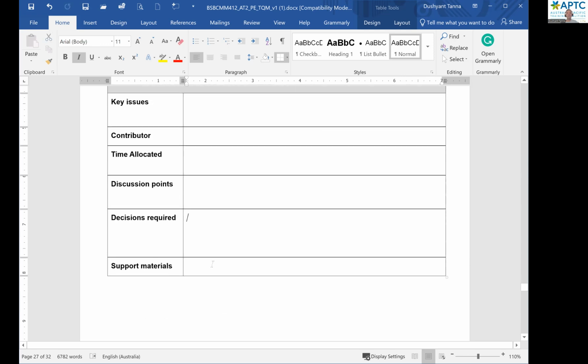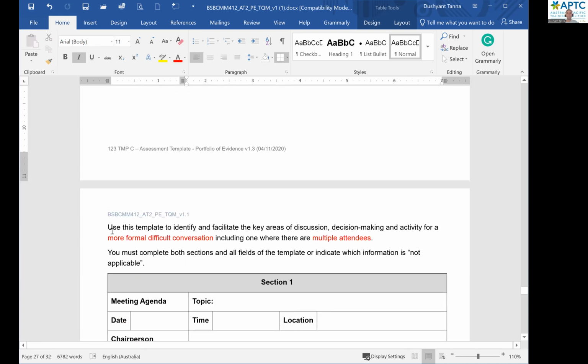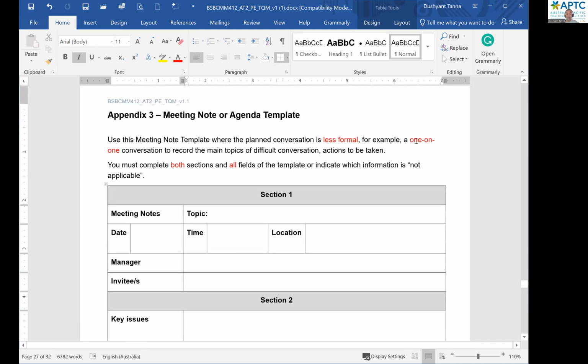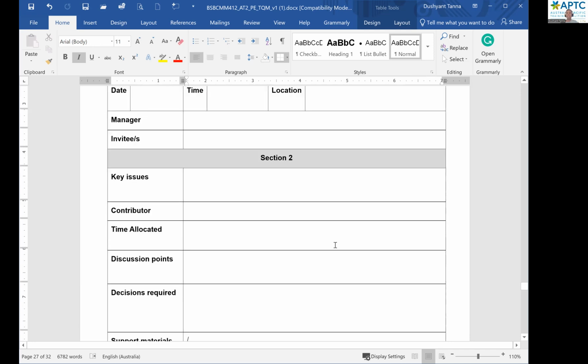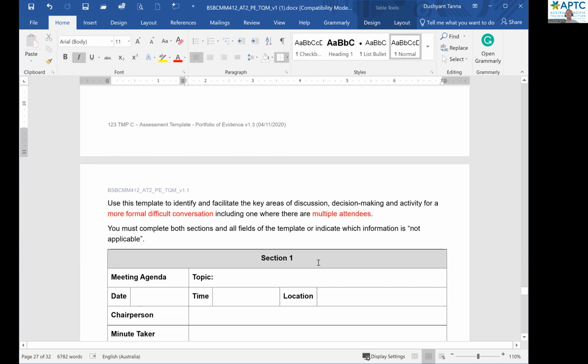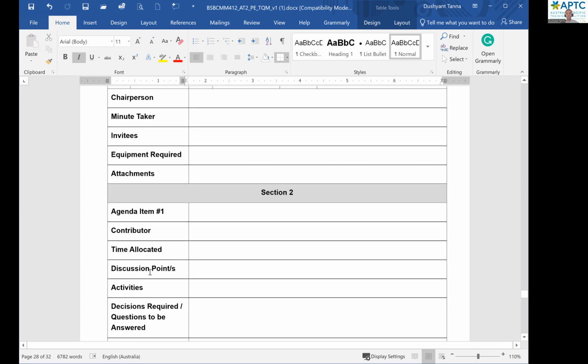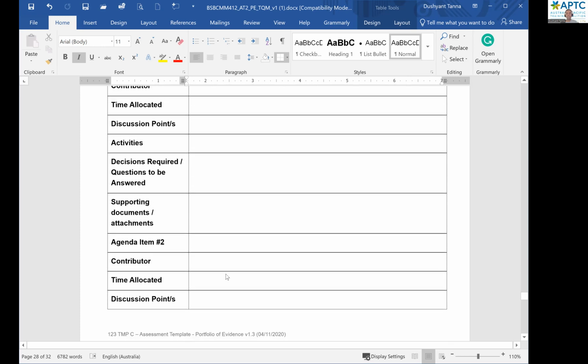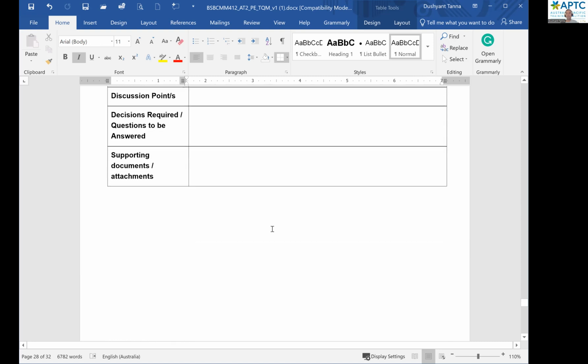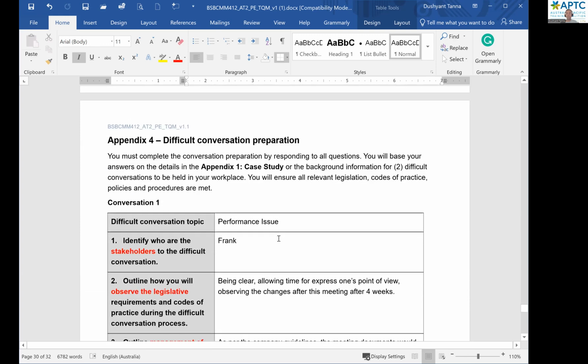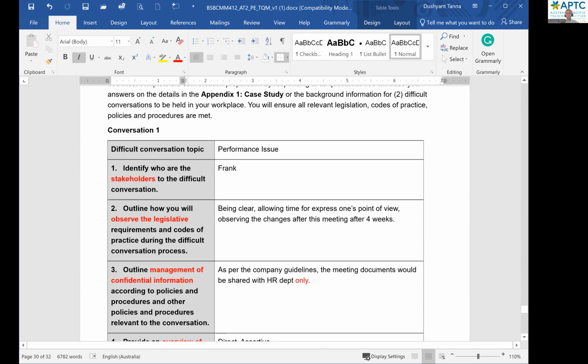Then any decision required, any support materials, right? That was for the less formal, or more informal template. The following is given for a more formal one, where you are addressing maybe someone senior in experience. Contributor, time allocated, activity, decision required, supporting material, agenda item 2, agenda item 3. There's a simple template to use. That's all for Appendix 3. We'll come to Appendix 4 when required.